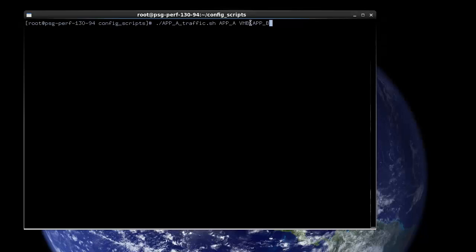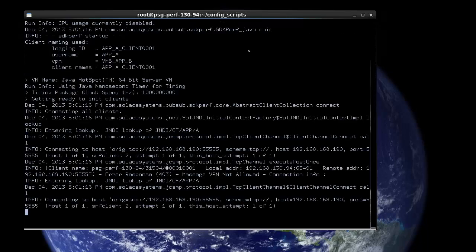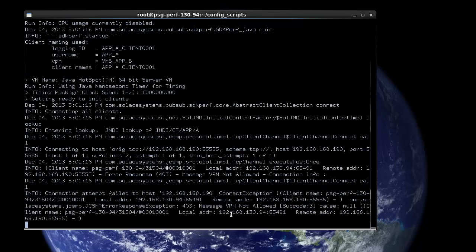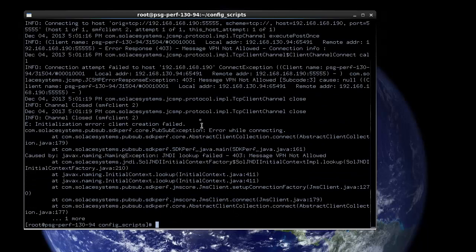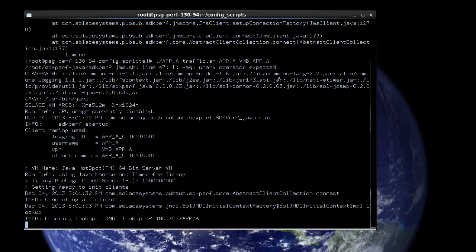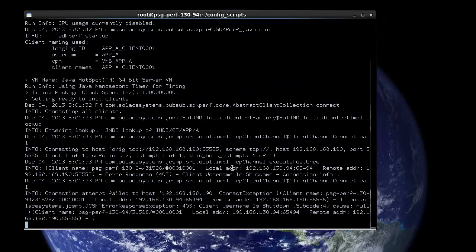If we get our virtual message broker message VPN name wrong, then the Solace appliance will give us a good detailed error message saying 403 message VPN not allowed. This indicates that something is wrong. We have to contact our global admin team. In this case, we knew what's wrong, so we'll just fix it. And we'll try to connect to our fresh virtual message broker.